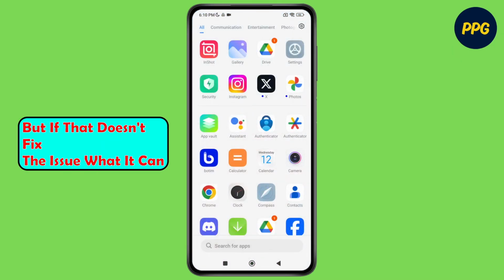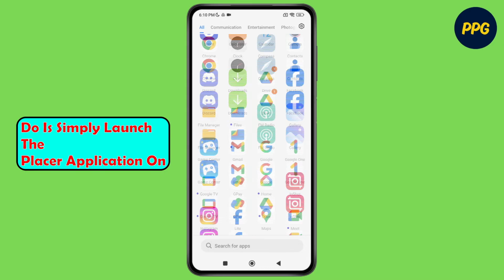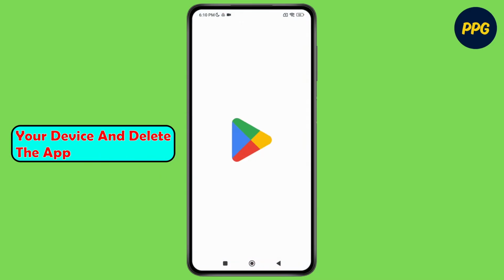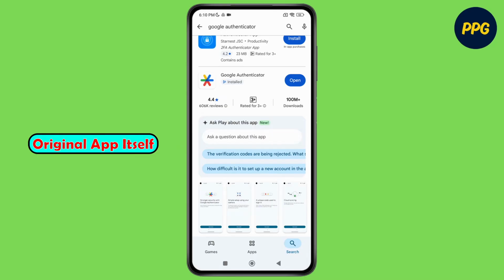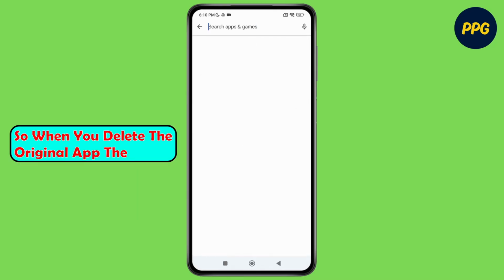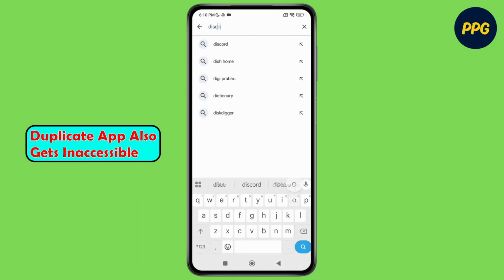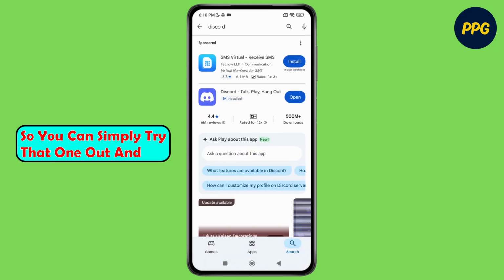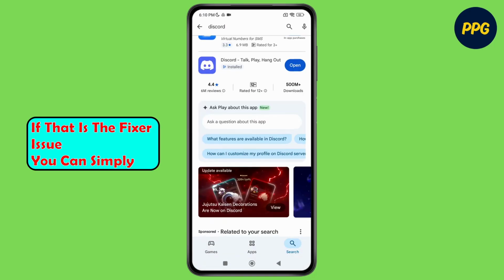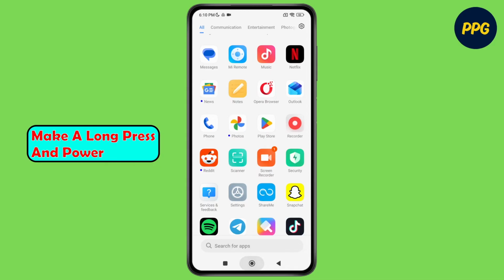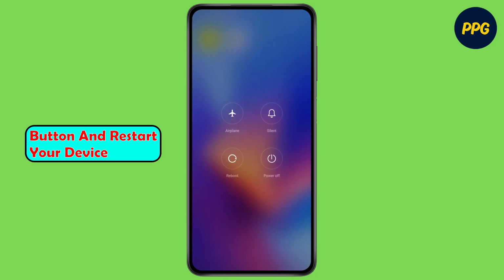But if that doesn't fix the issue, what you can do is simply launch the Play Store application on your device and delete the original app itself. When you delete the original app, the duplicate app also becomes inaccessible. So you can simply try that one out, and if that doesn't fix the issue, you can simply make a long press on the power button and restart the device.